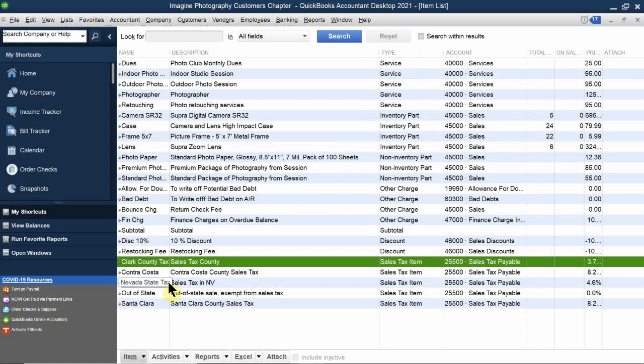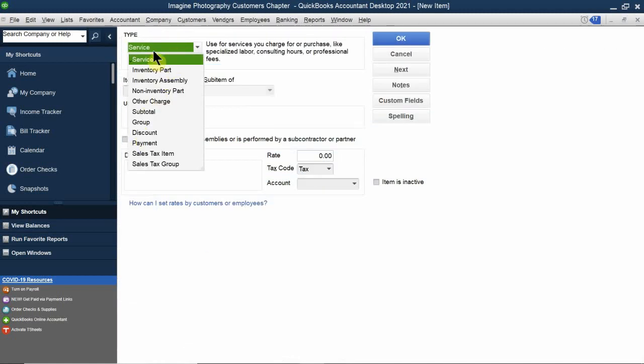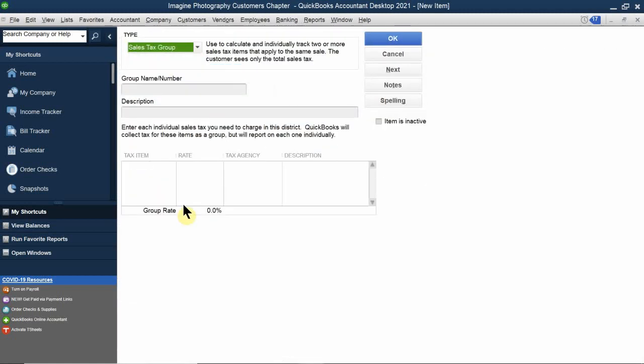So now I have two taxes that I can charge, right? A Nevada State and a Clark County. But in this case, my sales form doesn't allow me to tax twice. It doesn't allow me to add in two different taxes. So that's why I have to go down here and create a new tax group item. And this is where you need to create the items first in order for you to use the tax group item.